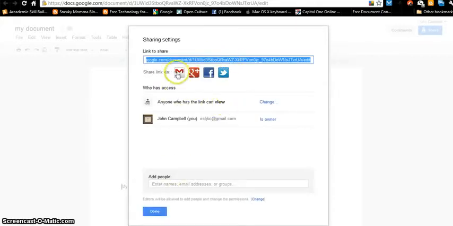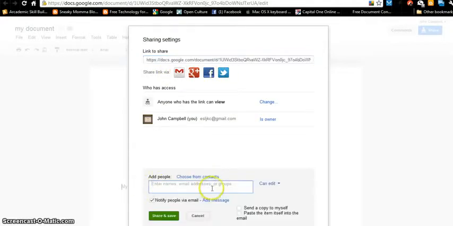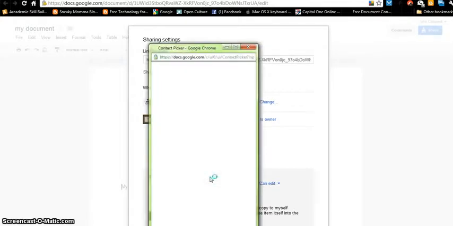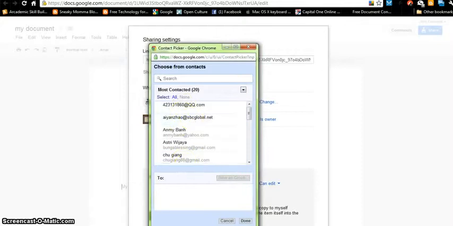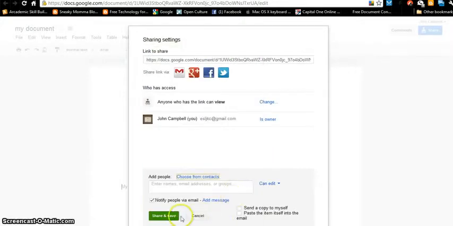Here's the link. I can send it via Gmail or Facebook or Google Plus or Twitter. I could also enter the names of people I want to share it with. If I don't know their addresses, I could choose the people from my contacts, my Gmail contacts, who I want to share it with. I could send a copy to myself. I could paste the item right into the email that I send to them instead of a link. It could be an actual copy of the item right in the email.